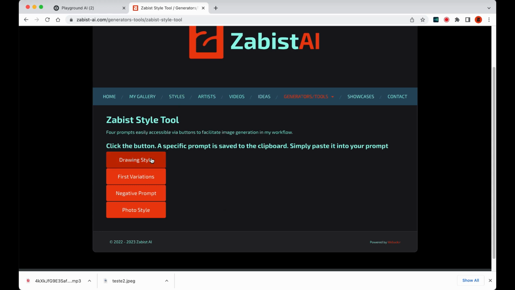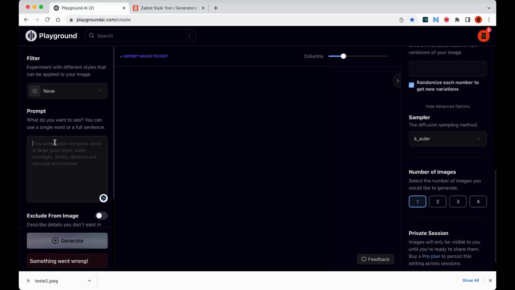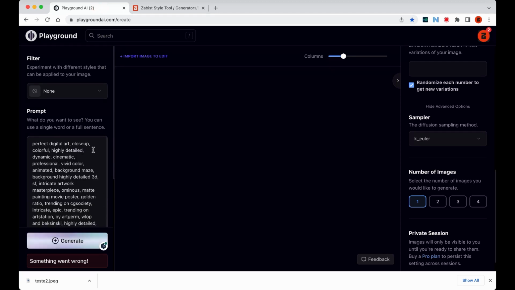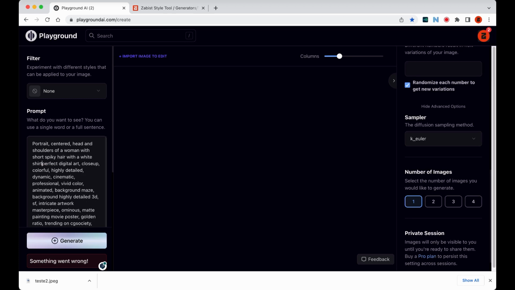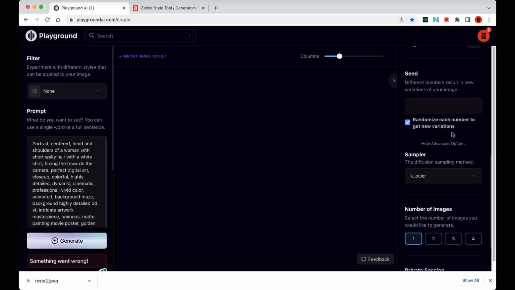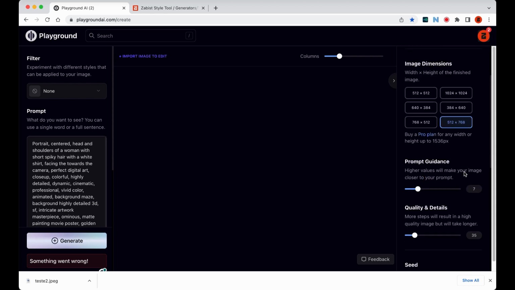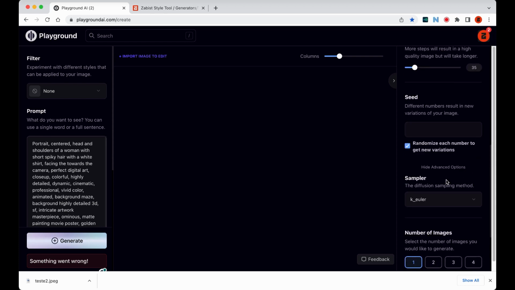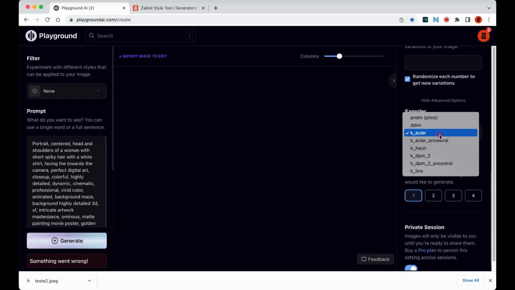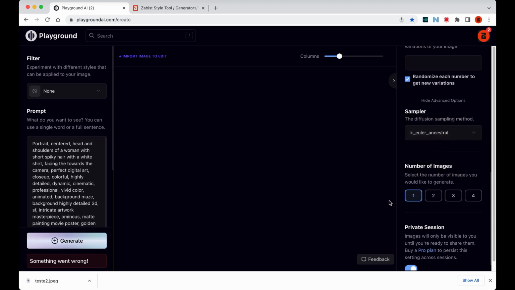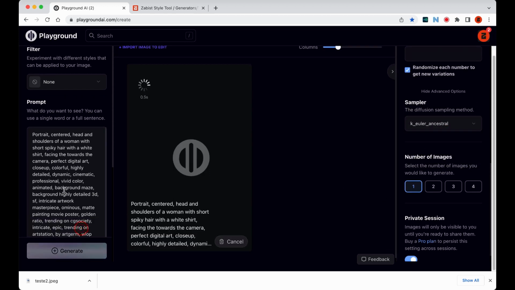Let's get started by selecting the Drawing Style button and pasting its content into the playground prompt. From there, we can start writing our image composition. For this tutorial, I'll be using a portrait resolution and selecting 7/35 for guidance and detail respectively. I'll also be using the K Euler Ancestral Sampler to get started. Once you have all of your settings in place, hit the Generate button.